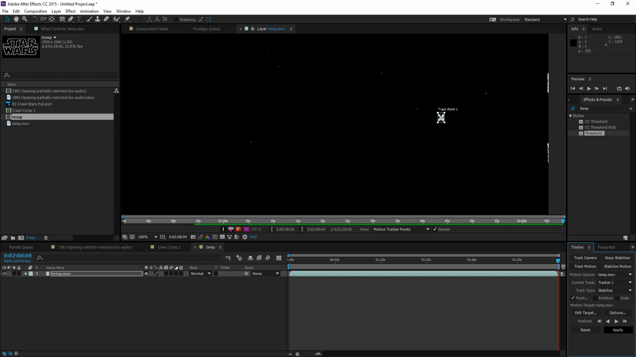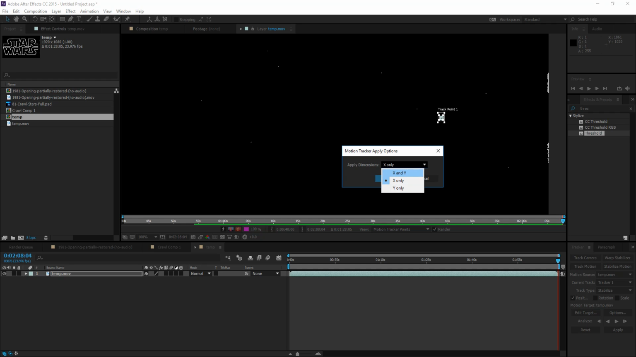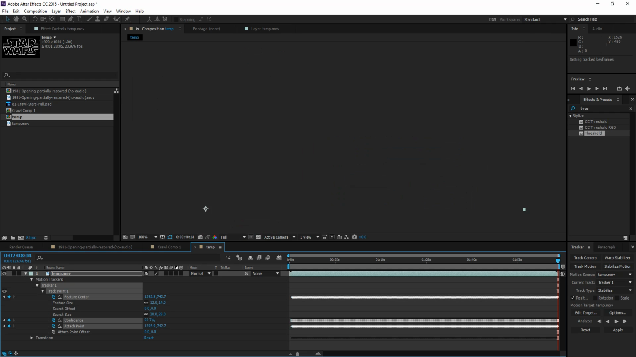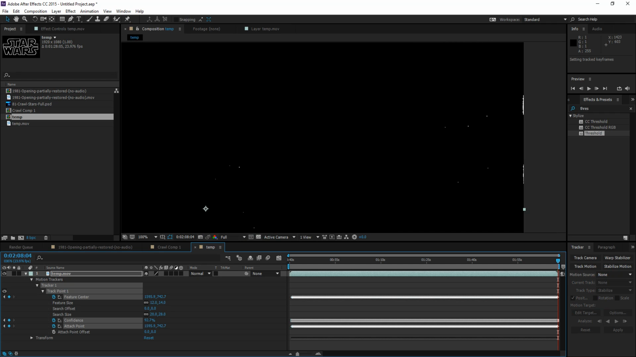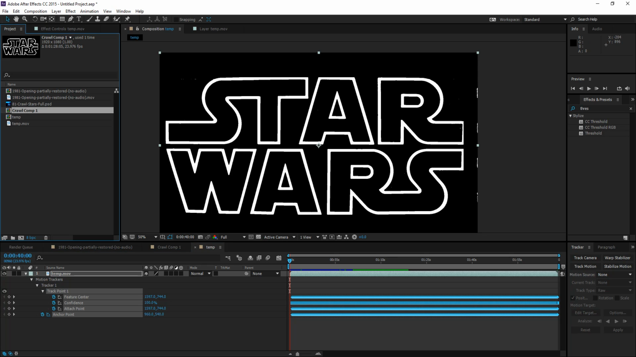Ta-da! Finally! Apply that puppy quickly. X and Y. Go. Alright, so now we have a motion tracker, but it's on the wrong thing, but that's okay. The easiest way to fix this, we've got our motion tracking information now, and it stabilized this beautifully. So the easiest way to fix this is simply to replace the footage.